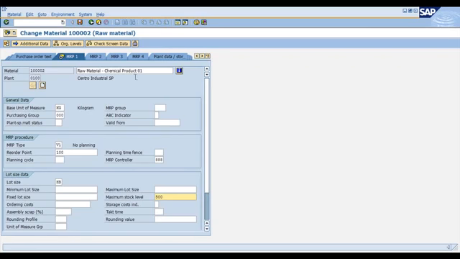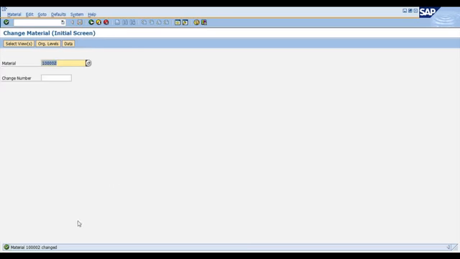Let's check if any data is missing. No errors, so we can save the changes we have done so far. Alright, material is changed. Okay, what we can do right now is perform a test to see if the system will work or not. Well, first thing we must do is check the quantities we have in our stock right now.